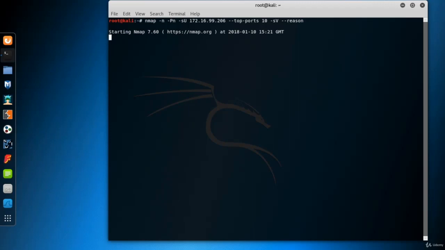UDP is much slower than SYN scan or TCP scan because the destination system does not respond in most of the time, and Nmap has to wait more to decide the states. And moreover, we use version detection, which sends more packets to understand the service and the version. So this scan takes much longer than the SYN or TCP scans.